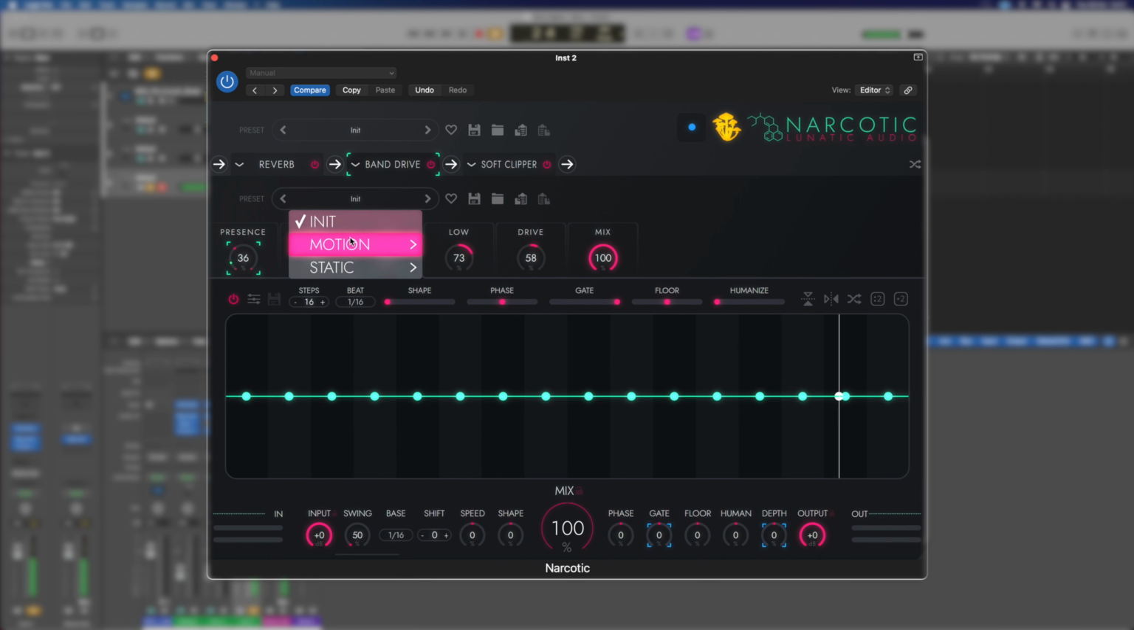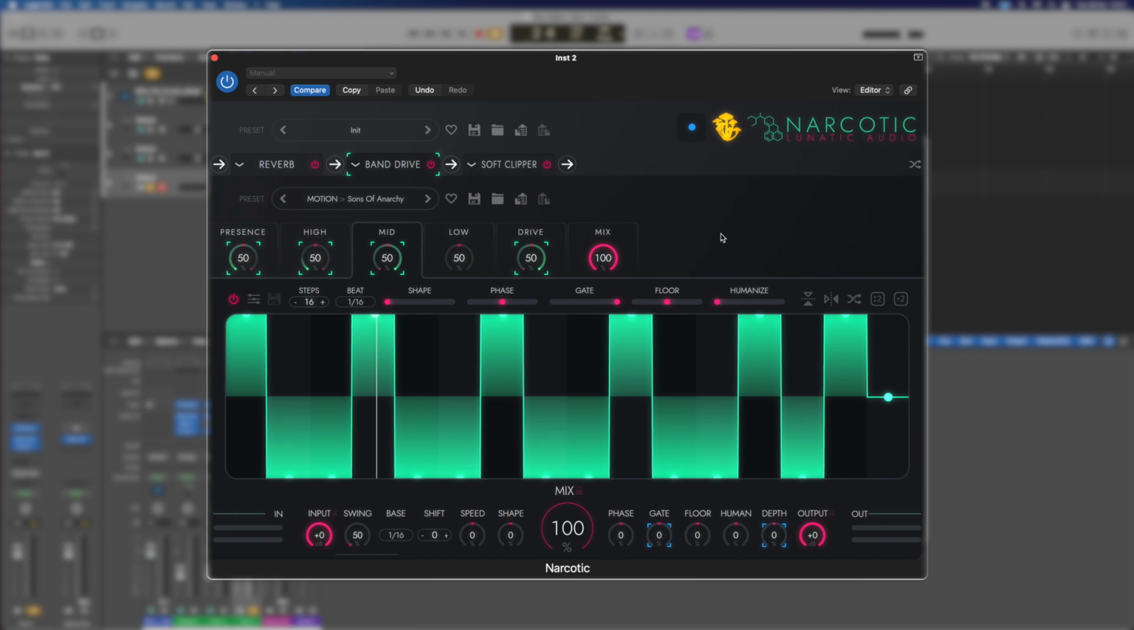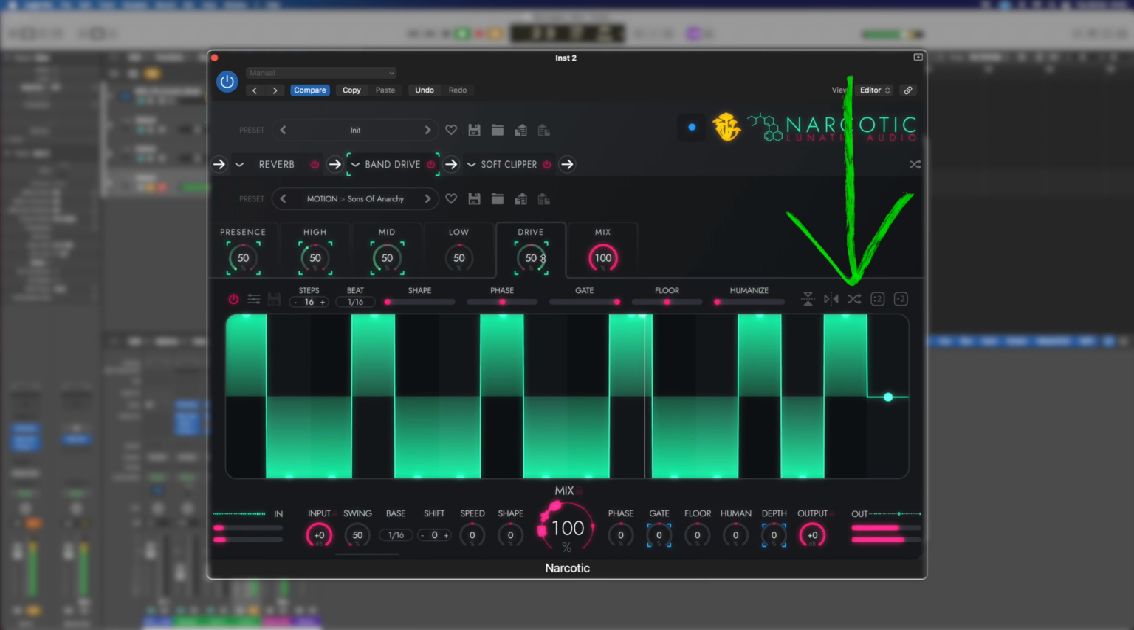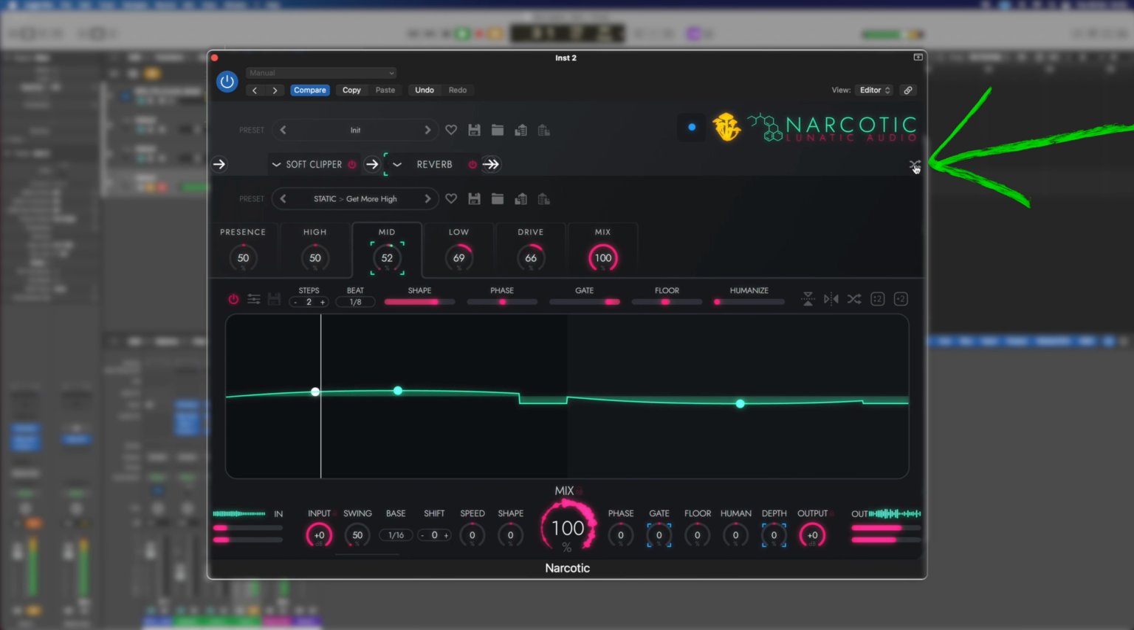Each one's got its own presets as well, so I could do motion and do Sons of Anarchy. We're going to go insane. Equally, you can randomize whatever's been put in on each individual one. The thing I really like, once you've got a load of things in place, you can just shuffle them with the shuffle button. It just lets you reorder everything and see how it would be in a different order. It's just very, very easy to work with.